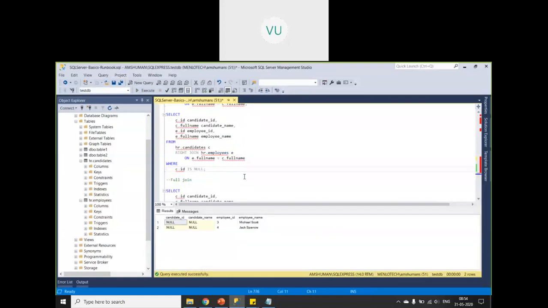Okay. So we have seen inner join, left outer join, and right outer join. Now let us understand what is full join. A full join will do both left and right outer joins. Very interesting, right? So we have understood left outer join and right outer join. So full outer join is a combination of left outer join and right outer join.